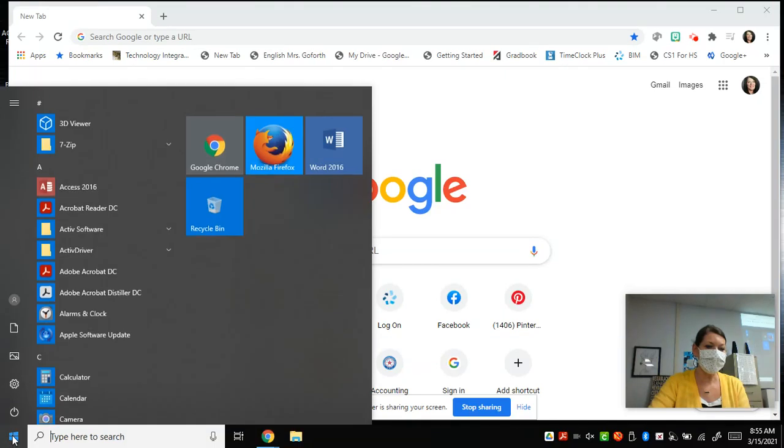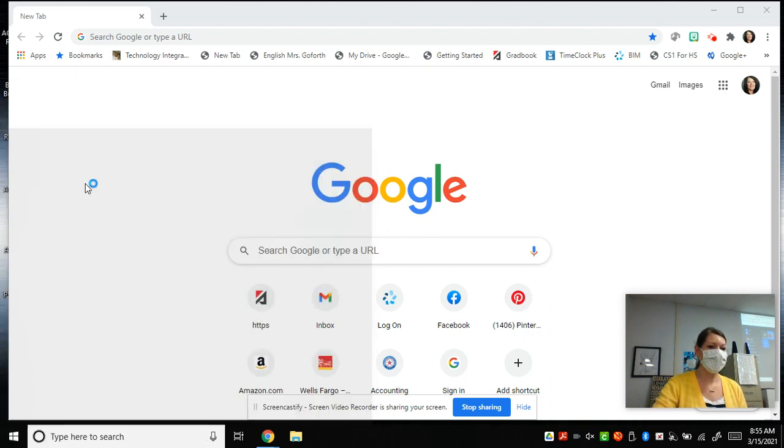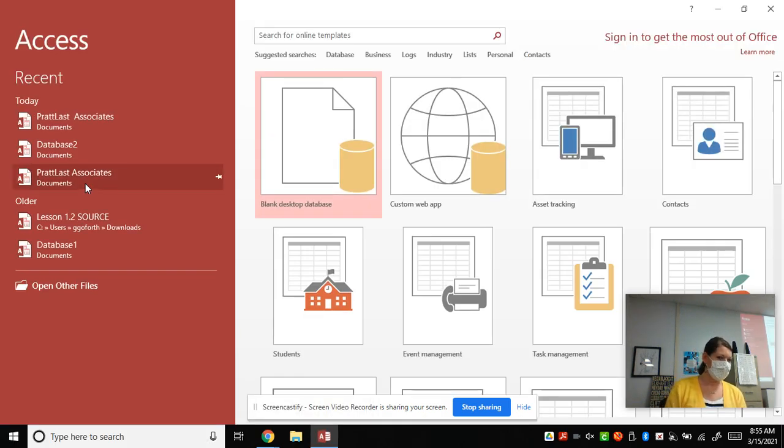Open Access. You're going to go down and click right down here, and you'll come up with this box, and you'll see it. The first thing, Access 2016, and click on that. So it tells us that we are going to click just on this blank one.